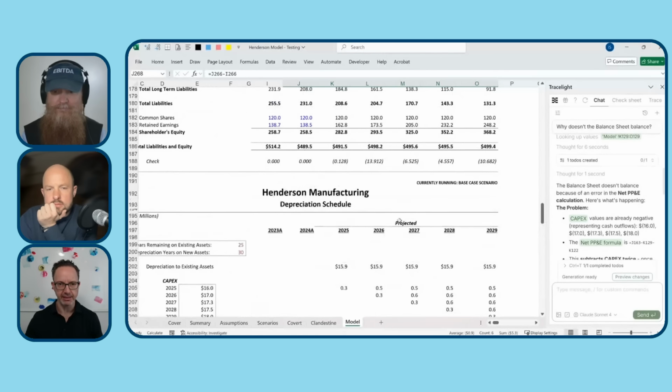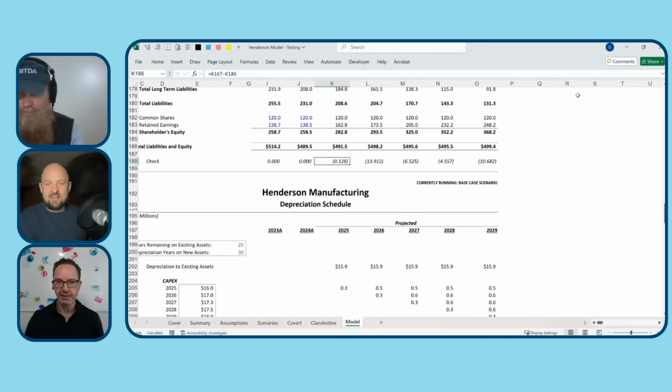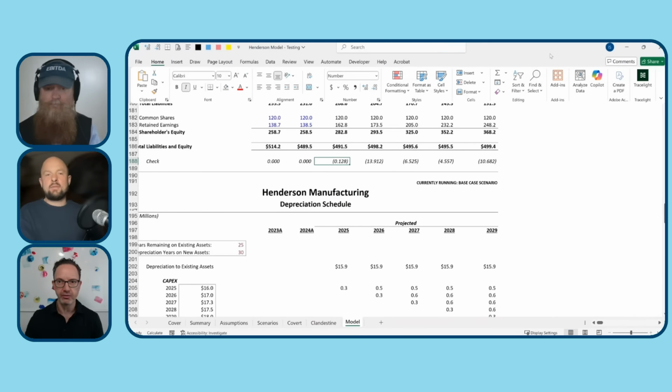Let me go again, current minus last year. Let me get it out of balance. Now, you see, it watched me do that, so it now knows what I did to mess it up. But let's try a brand new one.